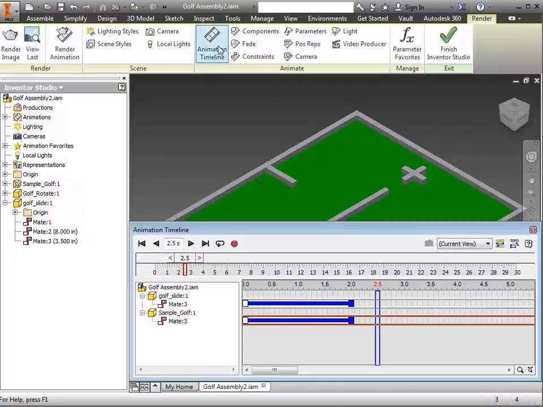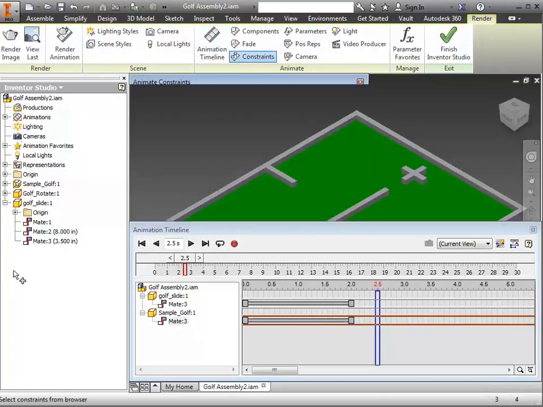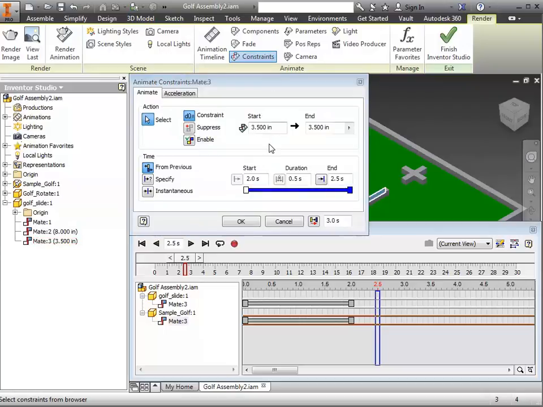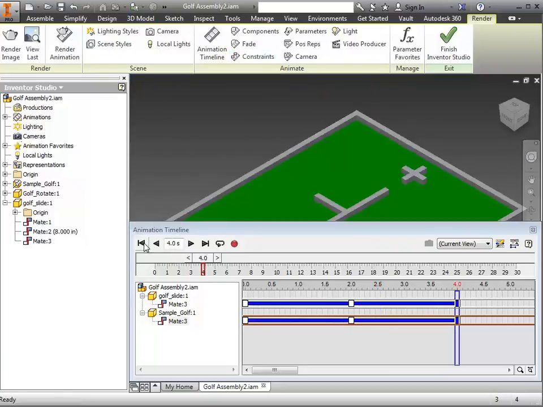Now I want it to come back afterwards and move back the other direction. So I go back to the constraints. I select the mate again. This time I'm going from 3.5 back to 0. And I need to change it to specify that I want it to start at 2 seconds and I want it to end at 4. And click OK. Rewind it, I play, it goes across, and now it comes back.